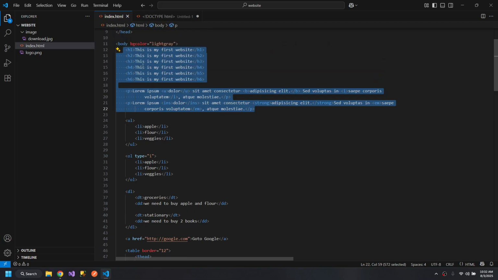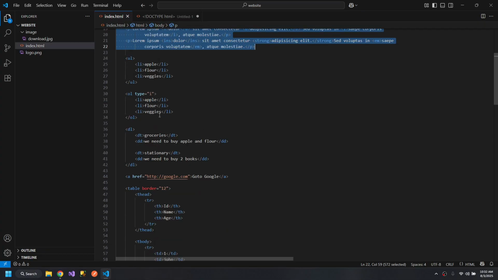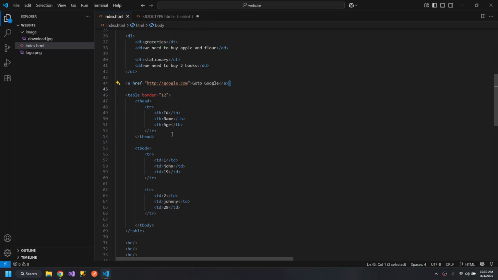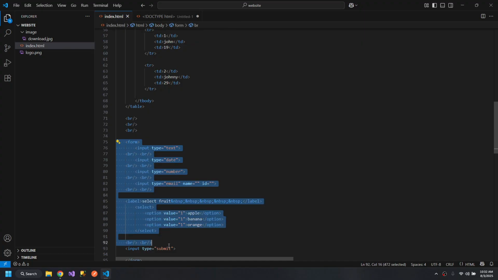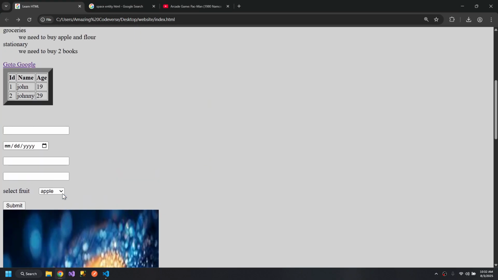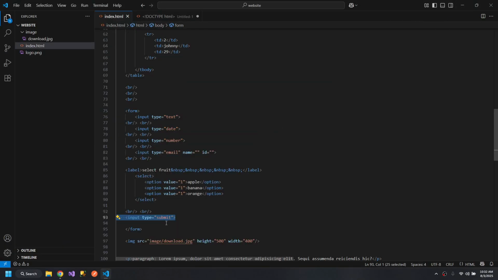We would have a lot of divs if this was a proper page. We have all sorts of lists and stuff. We have links, tables, and we defined form, and we had a submit button. This is the submit button which submits a page and takes you to another page or whatever action that you want to perform.